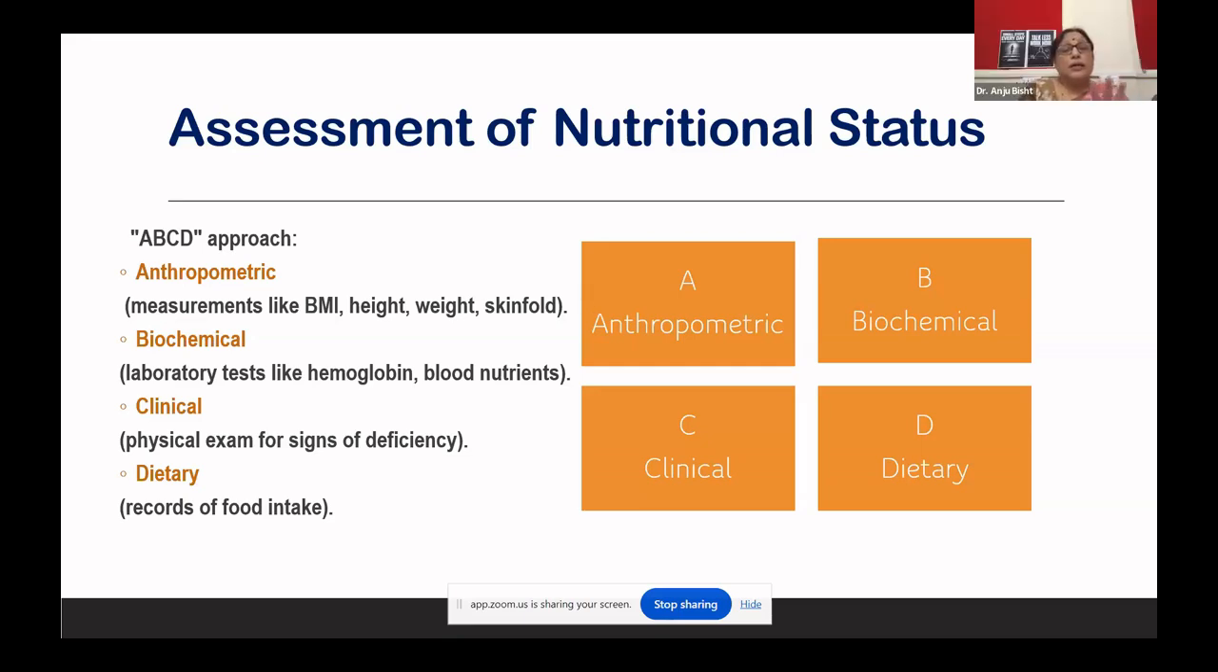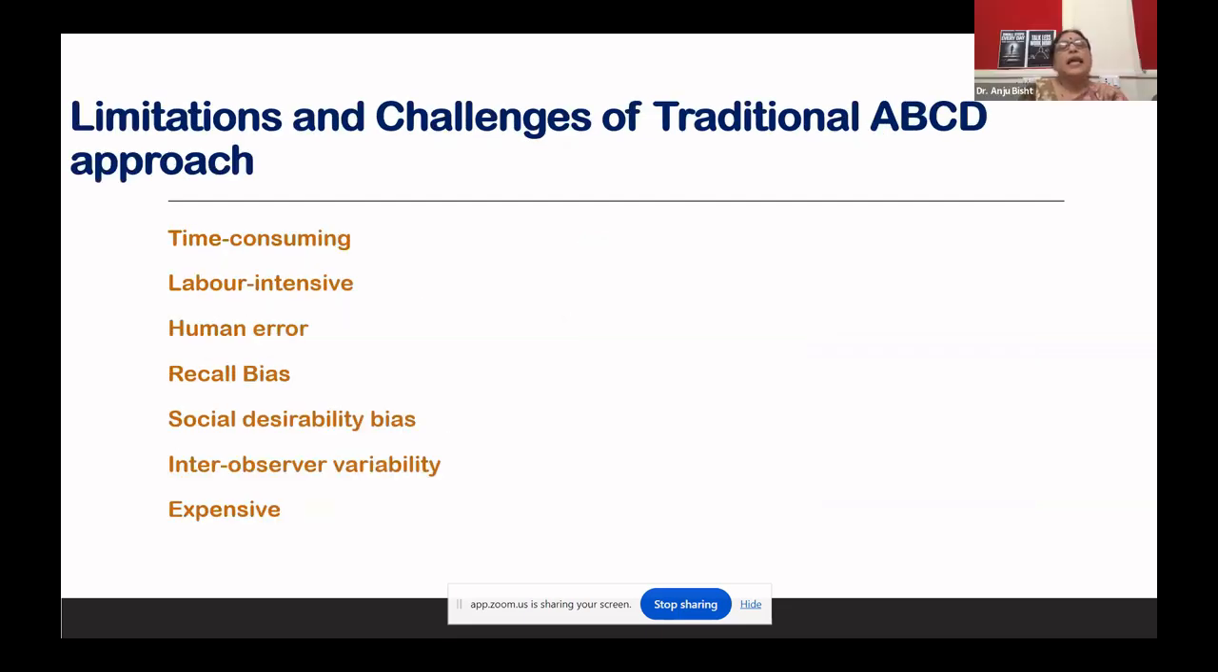So now I hope you understand what nutrition status is and how traditionally we measure it. But these methods have certain limitations and challenges. Many of the traditional ABCD methods are time consuming and labor intensive, and there are chances of human error while measuring. Then recall bias is one of the challenges, especially in dietary assessment, where the amount of food consumed depends upon the recall of the person.